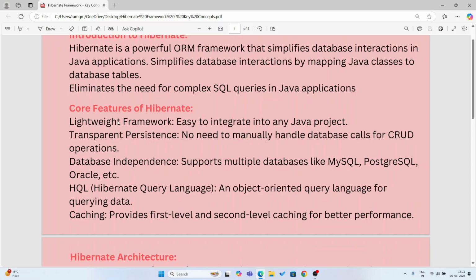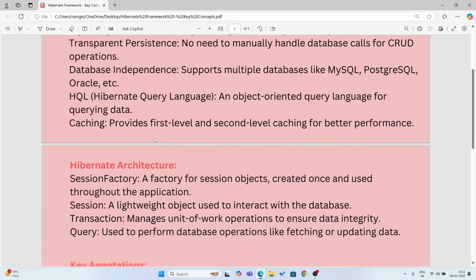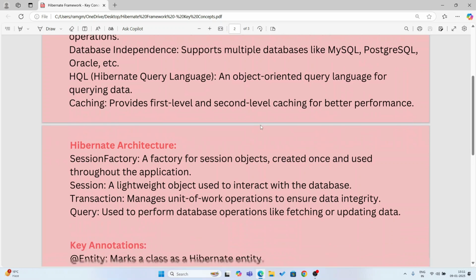Core features of Hibernate: it is a lightweight framework, easy to integrate into any Java project. Transparent persistence: no need to manually handle database calls for CRUD operations. Database independence: it supports multiple databases like MySQL, Postgres, SQL, Oracle, etc. HQL, Hibernate Query Language, is an object-oriented query language for querying data. Caching provides first level and second level caching for better performance.